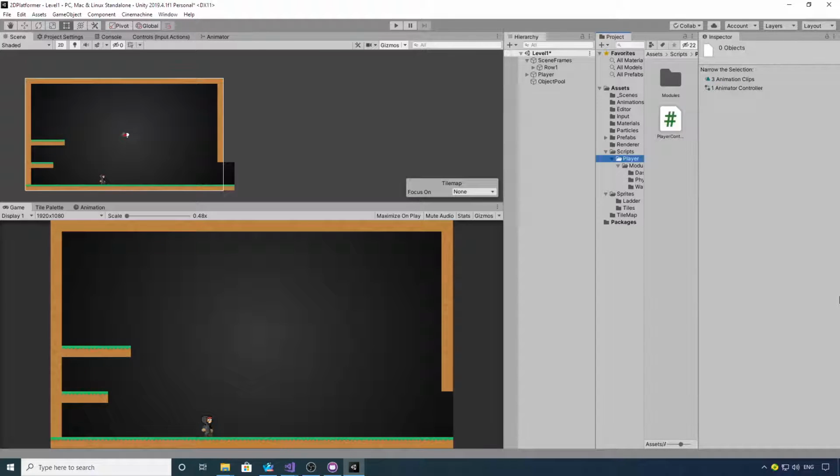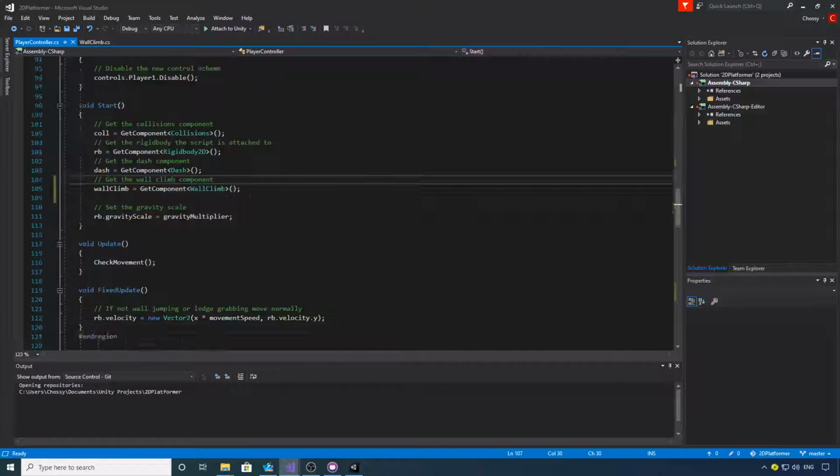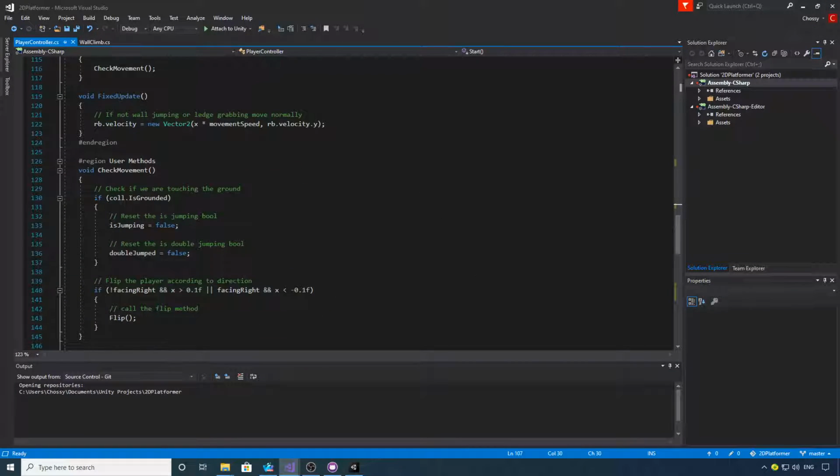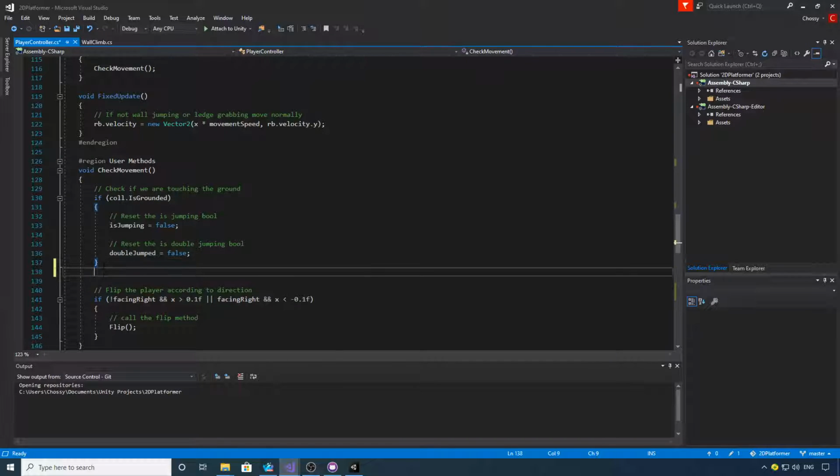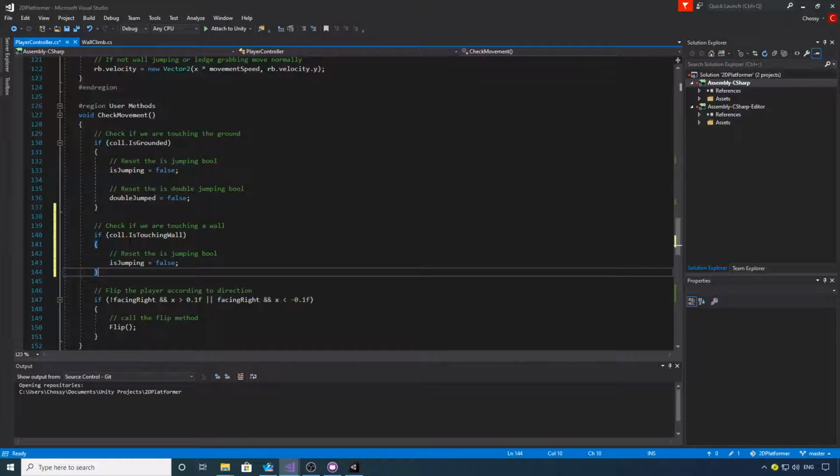Okay, so now we're actually starting to get some movement together. We'll start with our animations. Before we import the animations, there'll be a link in the description below to the animation package. You want to open up our player controller, come down into check movement, and then type in if cold dot is touching wall, is jumping equals false, because now we've got some wall connectivity. We want to disable jumping when we get on there in the animator.